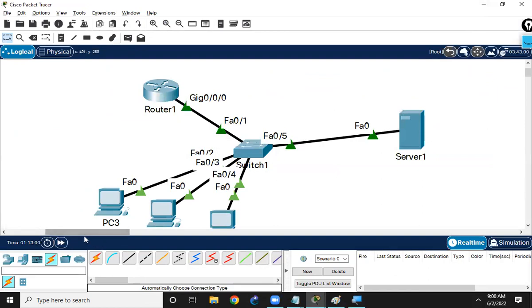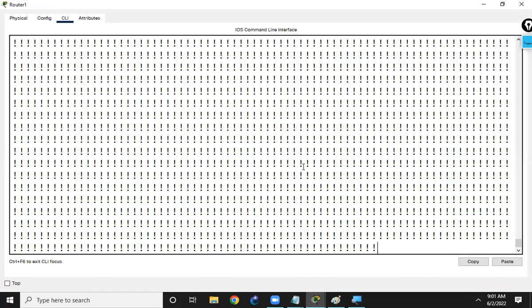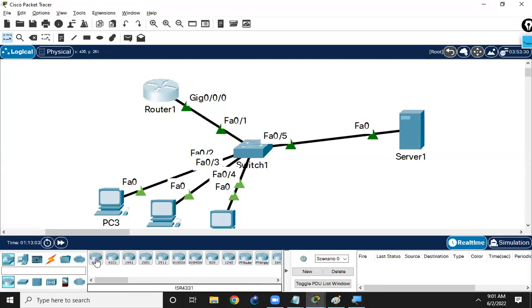Suppose, okay, it's not yet complete, guys, let it complete. Suppose that we have a router. Okay, I think it may take some more time.